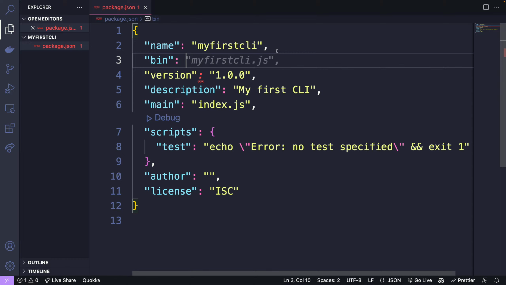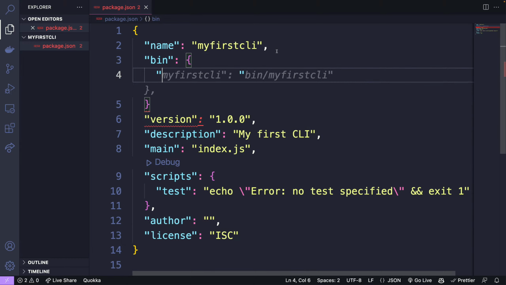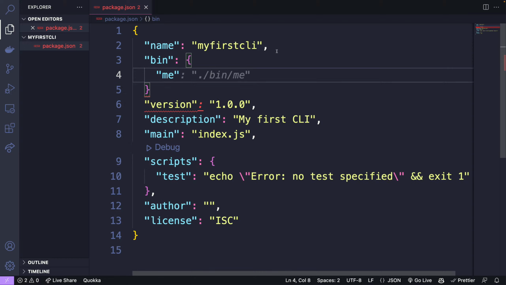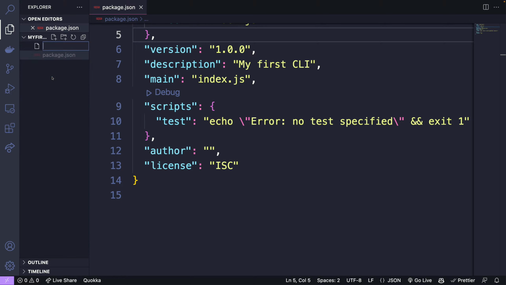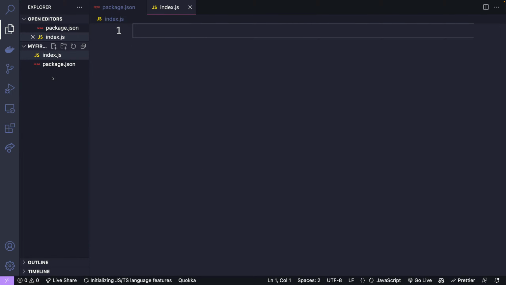So the key is what you want to type in, so I don't know, meet-paul in a string. And then the value is index.js. So like so. That will be the command you're going to use, and you tell it to go to index.js. Oh, and then you need a comma. Yep, there we go. And all you need now is an index.js. That's it. Perfect.